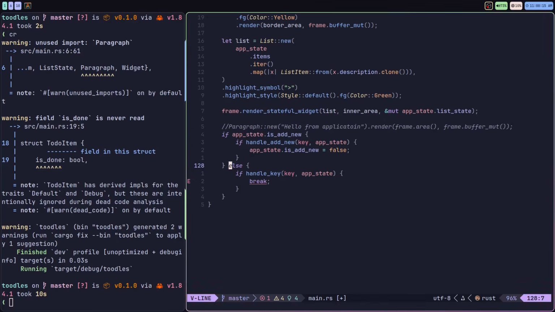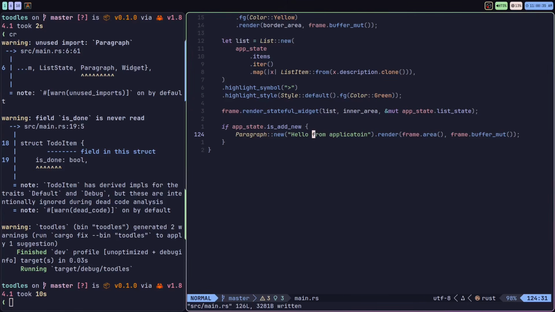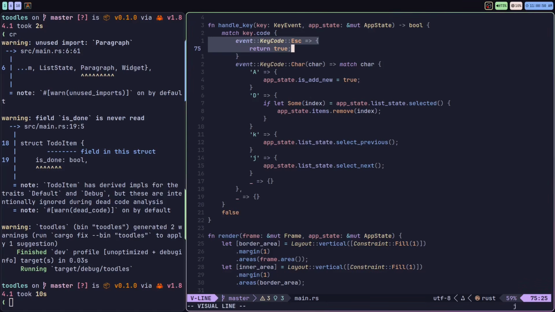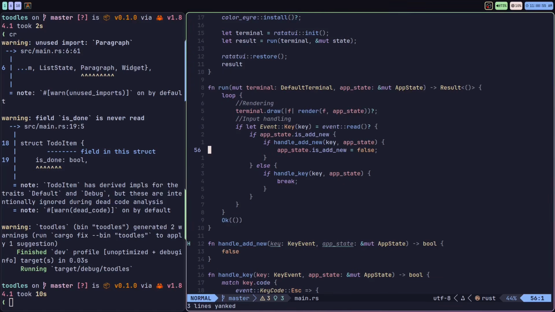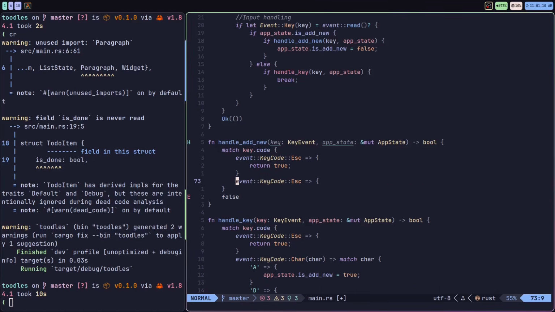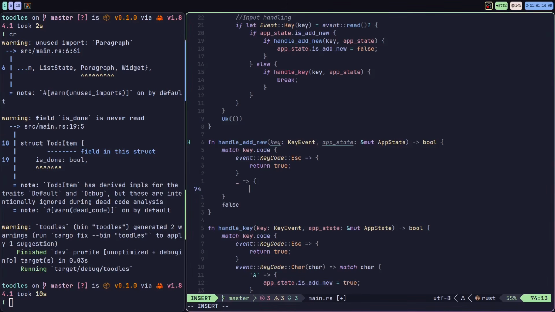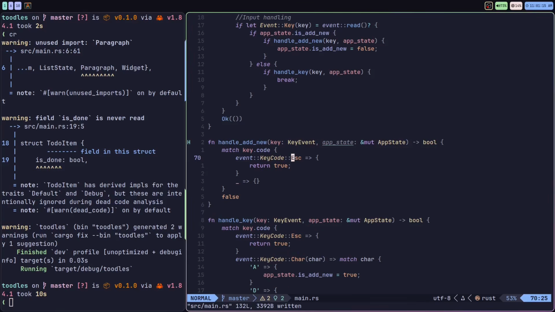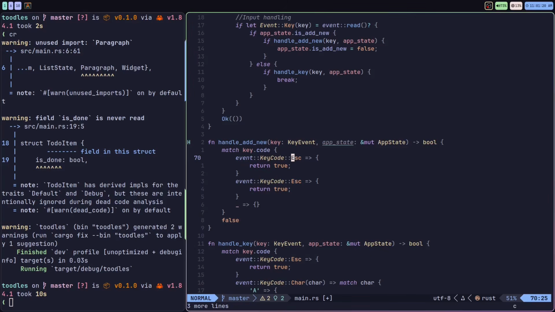If we're rendering new, I'll get rid of this else block for now. If we're rendering the new, we'll add a paragraph, and it's just going to currently display this. And in the key handling method, for when we're in the add new mode, we'll grab an event from down here. I'm going to add a default event just in case.